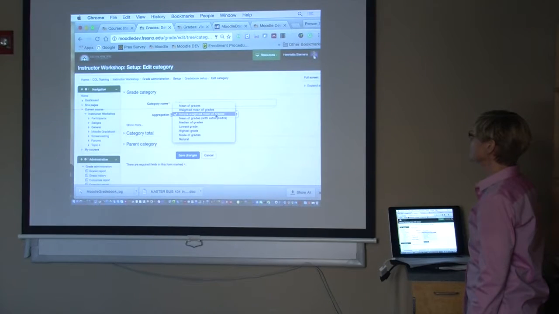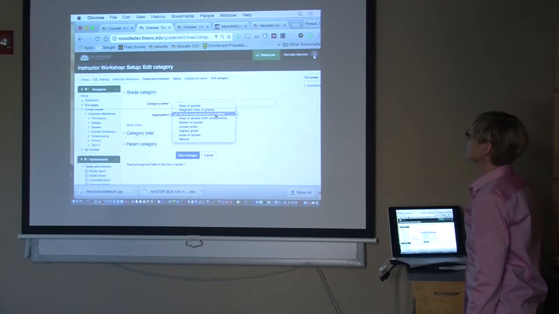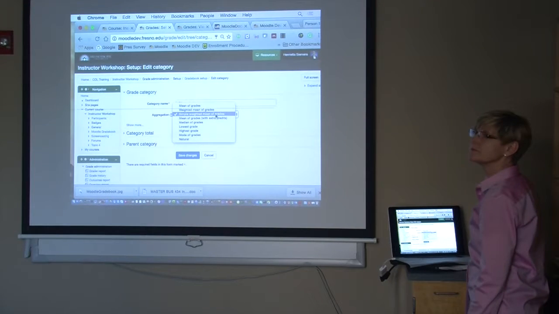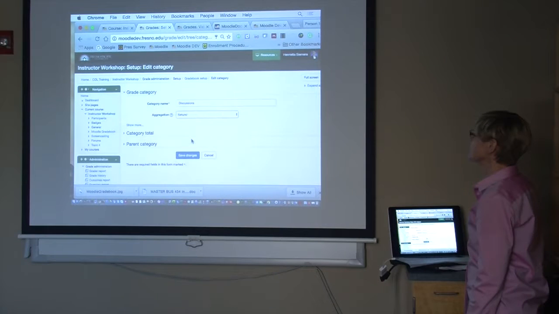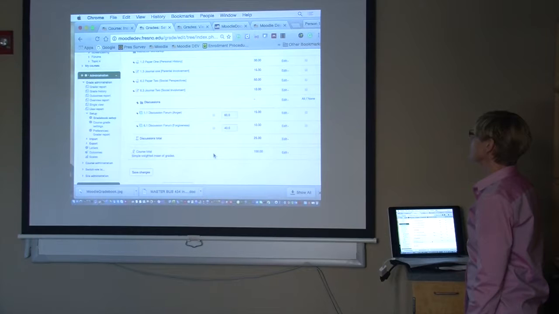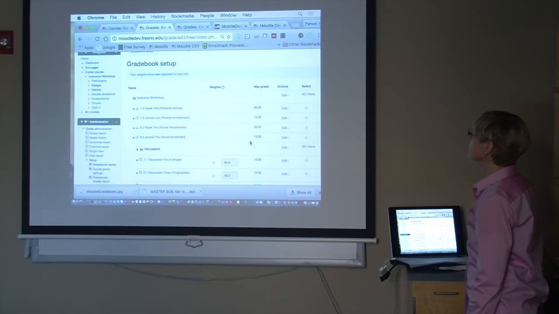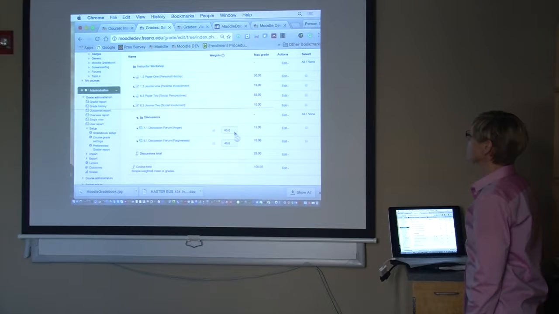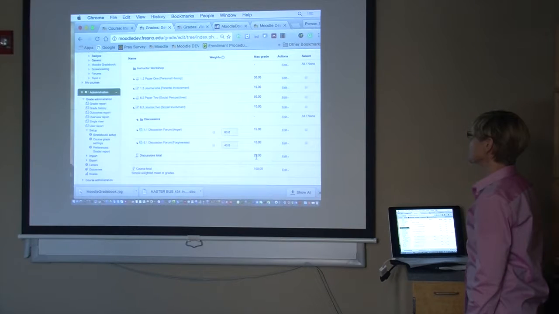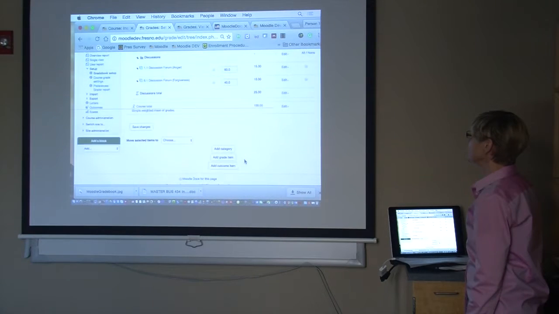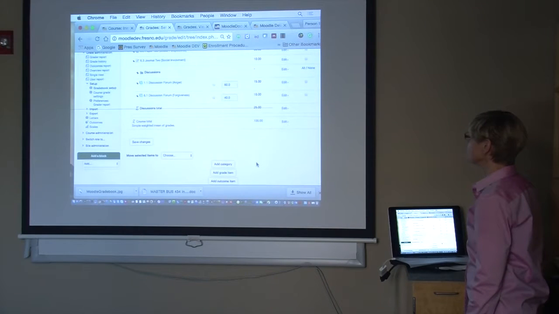So now, isn't there a sum? Natural aggregation, so let's see what happens. Okay. So the weights are 40 and 60 because of the point difference, but this is the same. So I could do the same with the others.